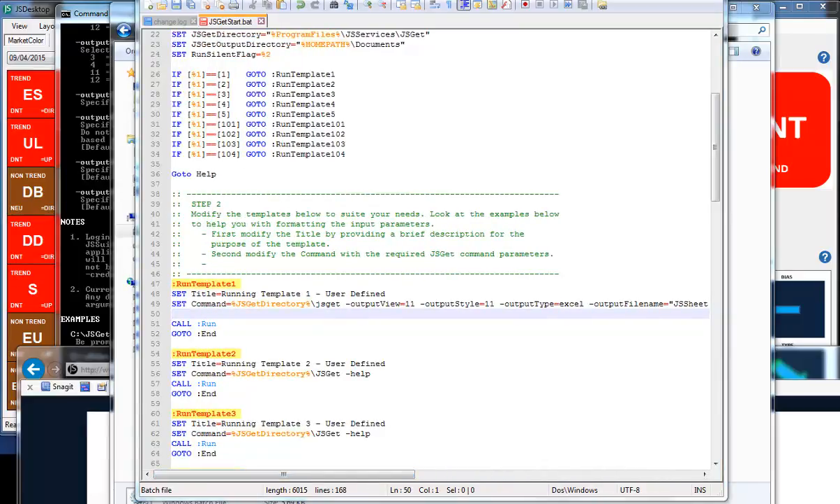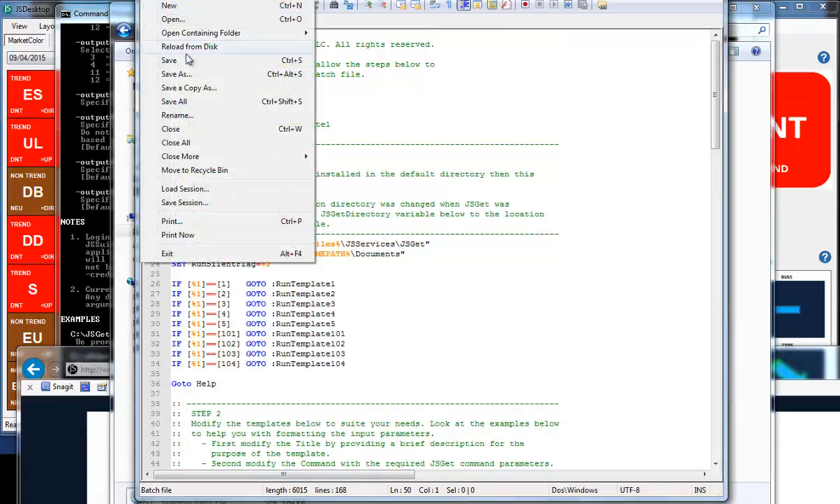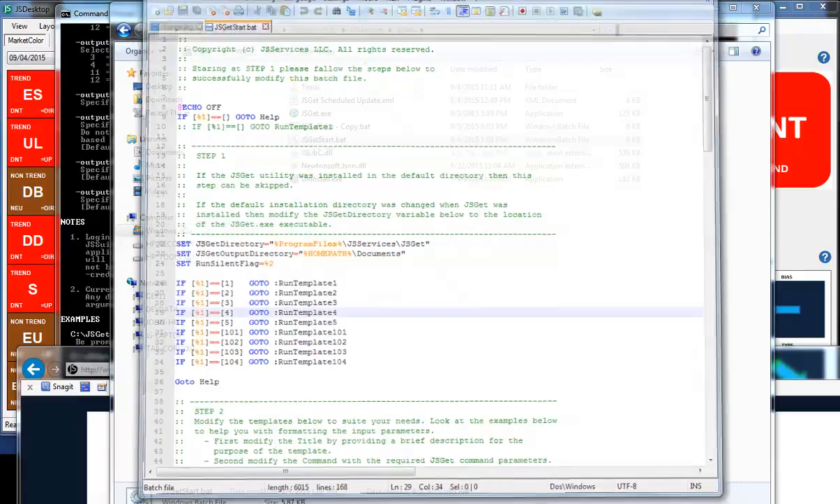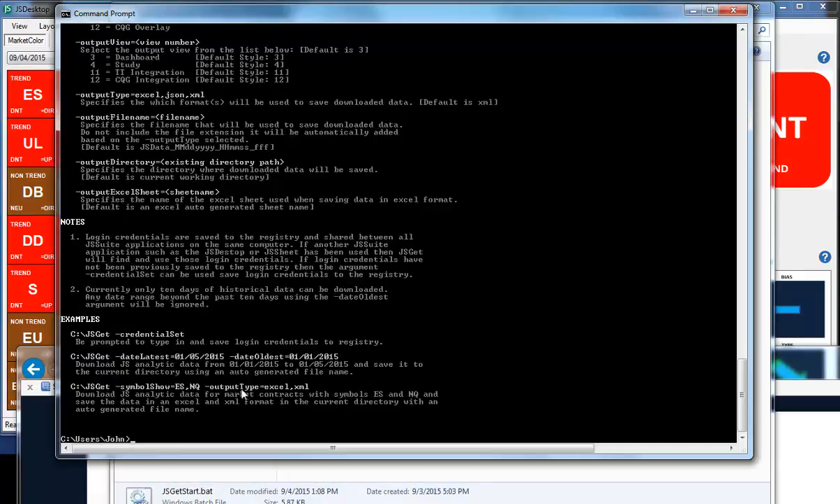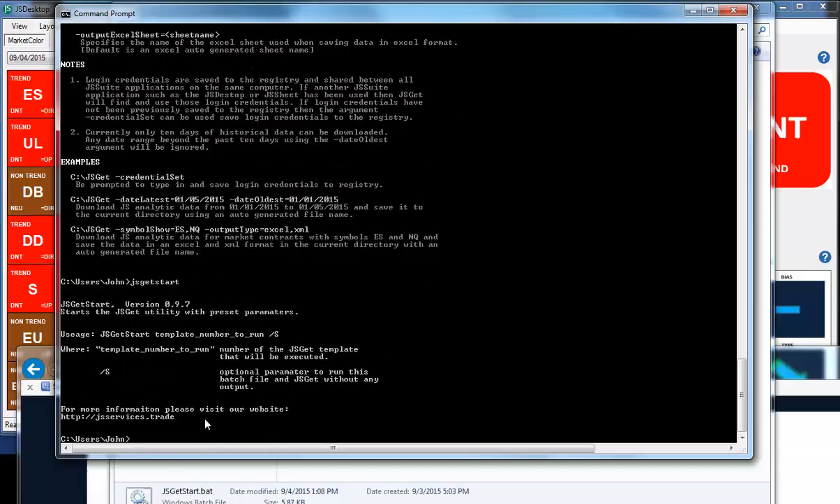One thing to note is that the JSSheet is going to work on Microsoft Office 2010 and up. It will not work on anything below 2010. So then we'll save this. We can close this up. Go back to our command line, and now we can type in JSGet start. And I didn't type in my template name, so that's why it pulled up this default. So I'm going to type in JSGet start again, /1, because I edited that template 1.